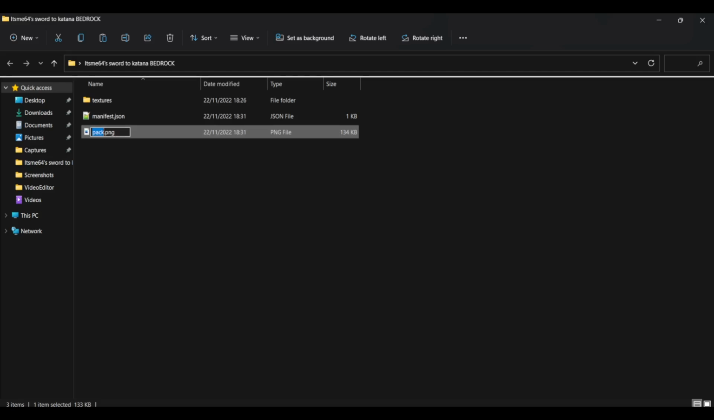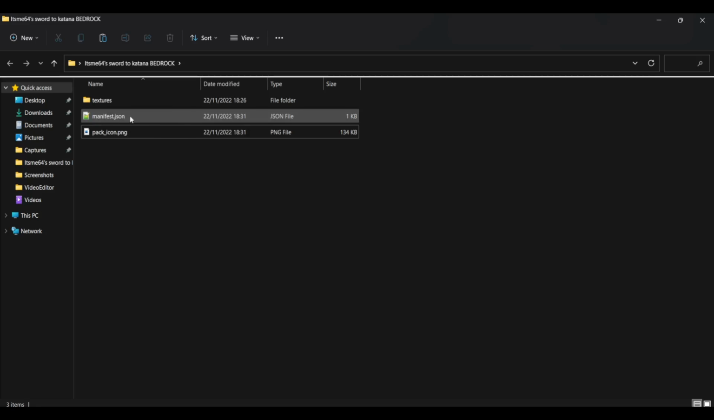You just need to right click on it and then add an underscore icon. So change the pack.png to pack_icon.png. Anyways, if you have that, then you're done. Once again, pack icon is optional, manifest file not optional. Once you have these two, you're done preparing your pack, and you can now start to port.